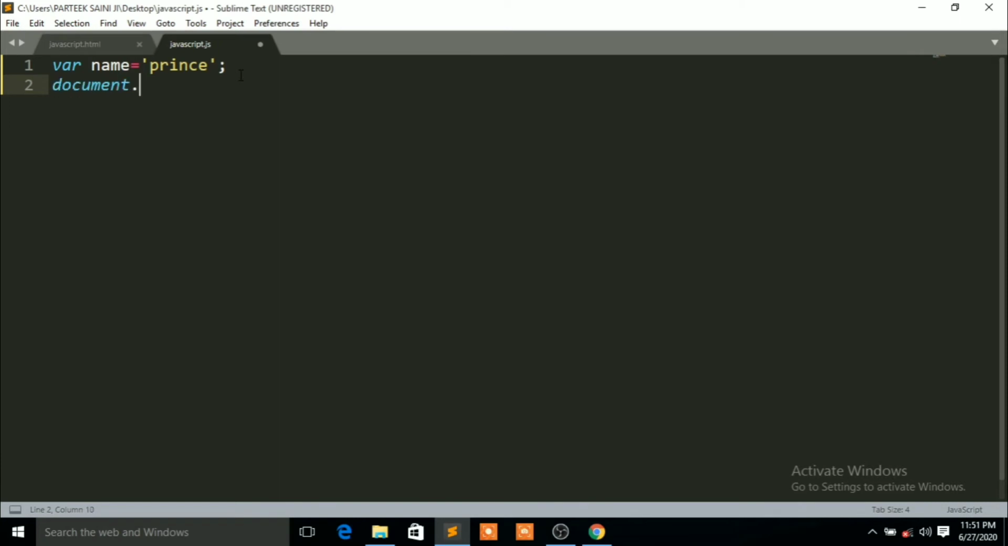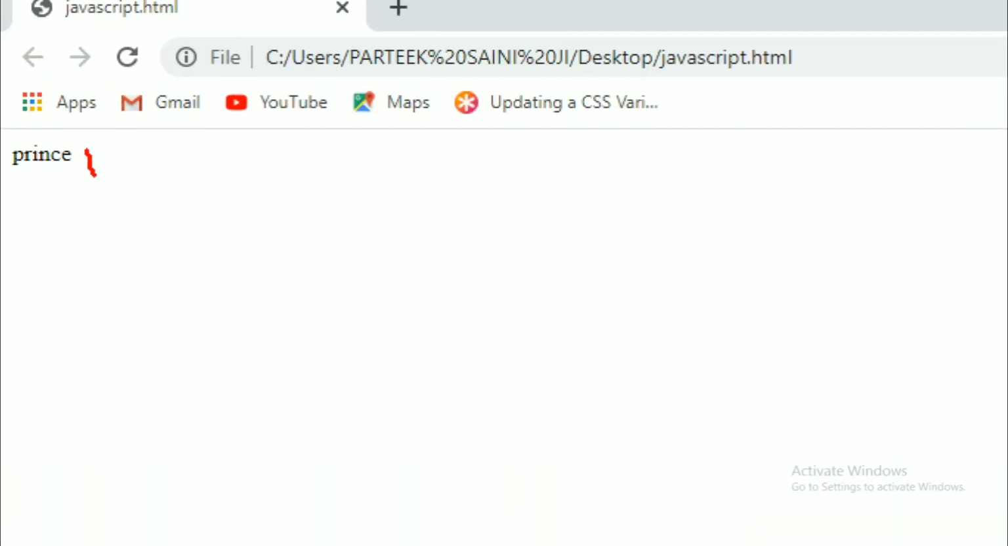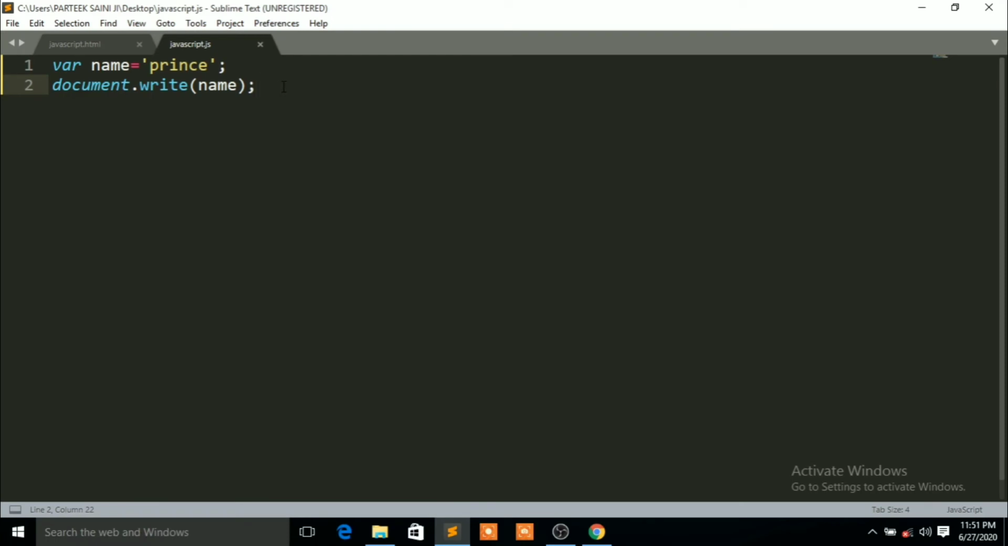Now to print that, you have to write document.write here, and then in the braces you write the name of the variable, and then a semicolon. Now control plus s, friends, and then control plus r, and you can see that the value has been printed, that is, we have printed the value of the variable by using the variable name. So this is about the variable.